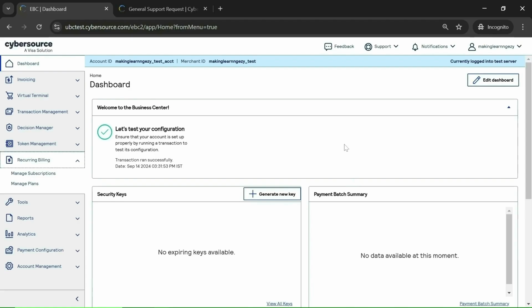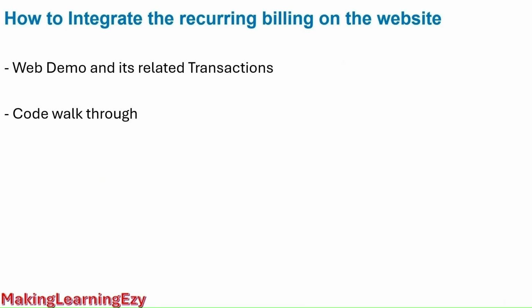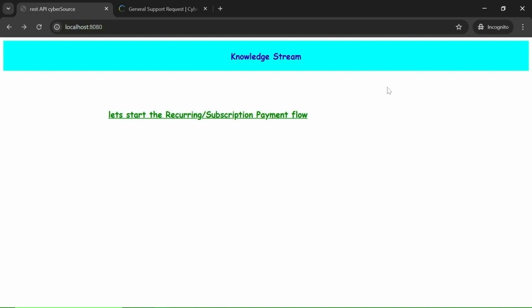So let's move further. Now let's see how to integrate the recurring billing on the website. I have divided this portion in two parts: web demo and its related transaction, and code walkthrough. So let's start with the web demo. This is my local application where I have integrated the recurring payment or the subscription payment. So let's proceed with the demo.